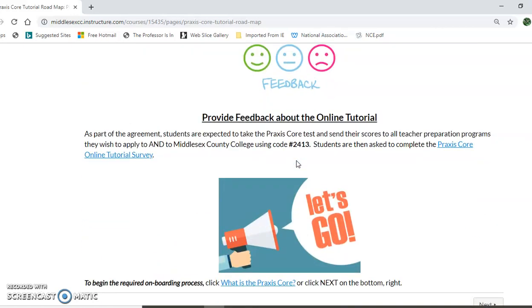And then as part of the agreement, we do expect that students report their scores to Middlesex County College using the code 2413. And then there is going to be an exit survey that needs to be taken, just so we can use the feedback to better improve this site.